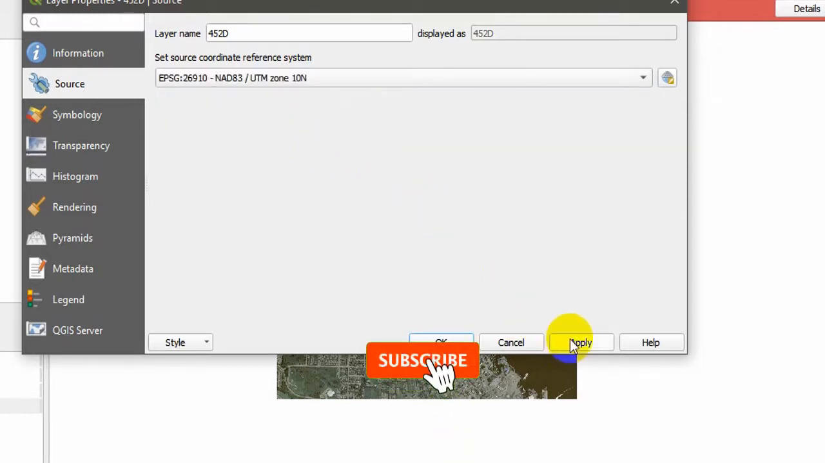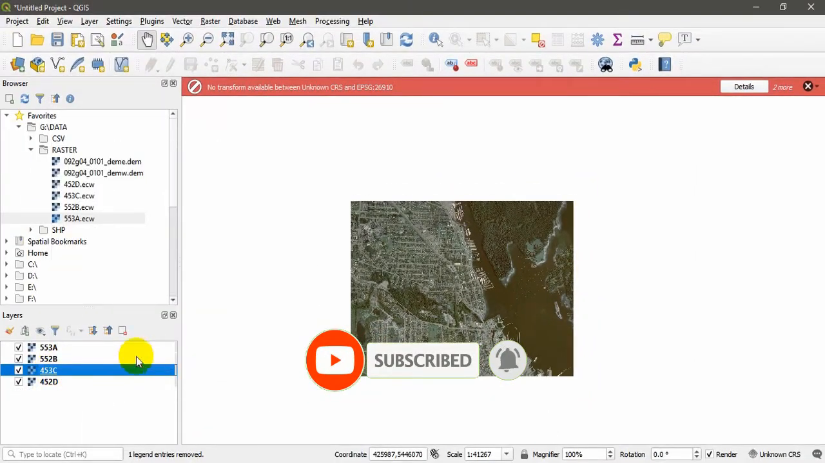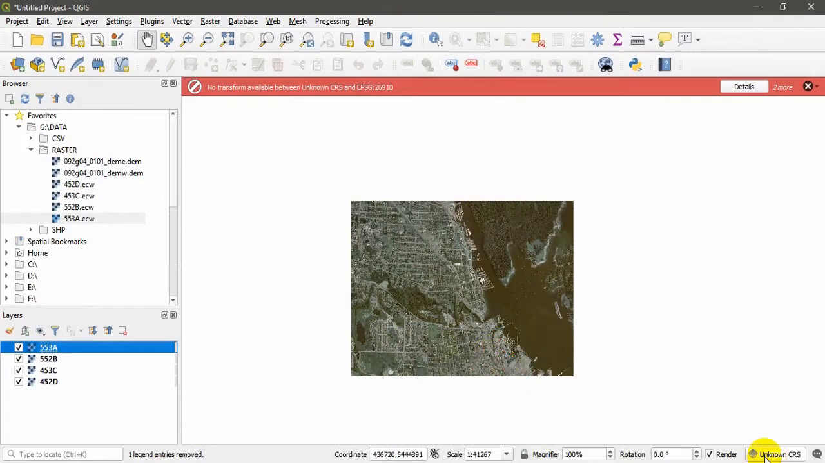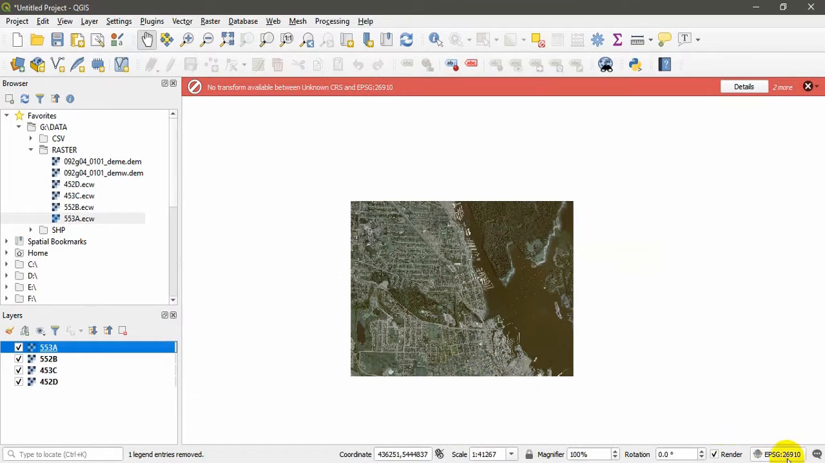Click apply, OK. We have to do the same thing for all 4 layers, but you can see our project coordinate system is still not the correct one, so we have to change it again. Click this UTM zone 10 in meters, apply and OK. Now it is OK. All my ECWs are now available.